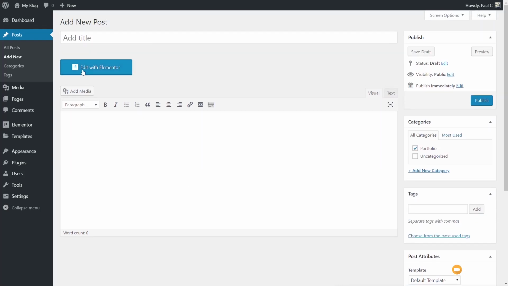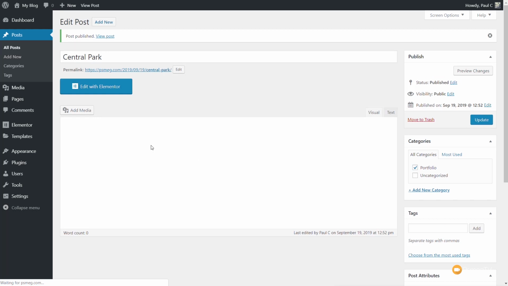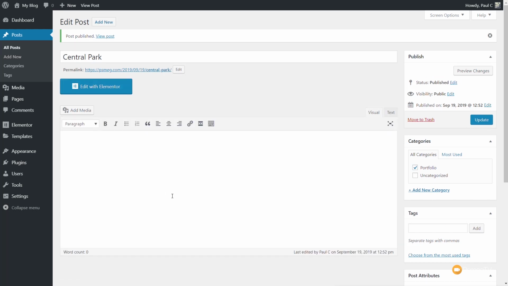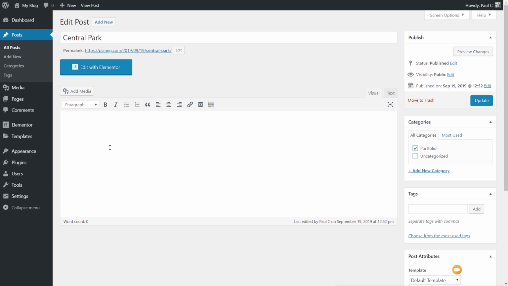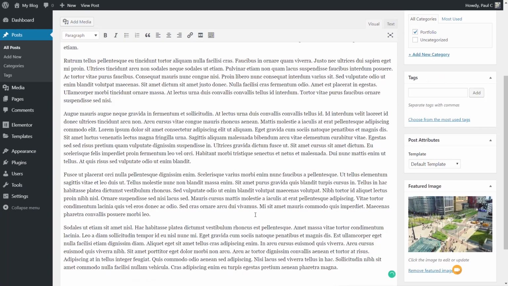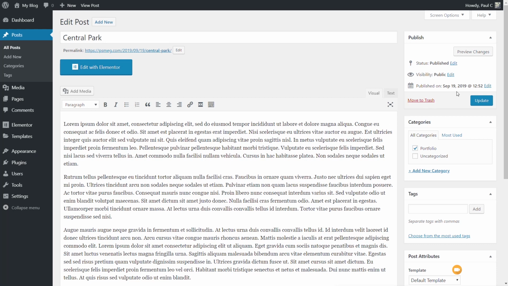Now, if we want to, we could use Elementor to create this, or we could just use the normal editor inside WordPress itself. It's entirely up to you how you want to do it. What we're going to do is say this is called Central Park, and we'll just say publish. And then like I say, I can use Elementor if I want to build this out, or I can just use the normal editor inside here. For simplicity, we're just going to use the normal WordPress editor. So I'm going to drop in some text that I've created, and we're just going to update this again.